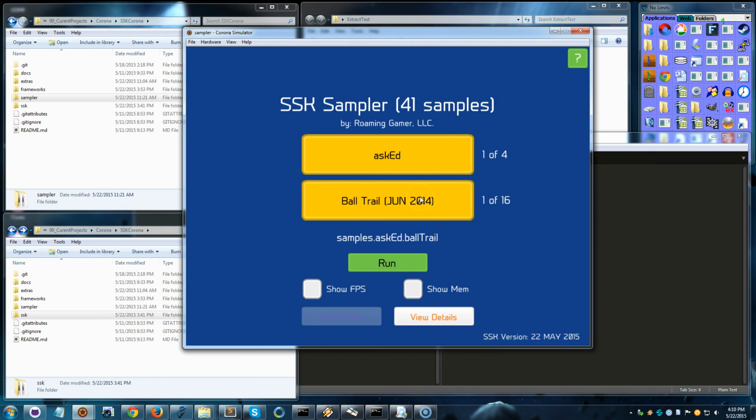Today's sample is ML text. You'll find this in Ask Ed, and if you click through the bottom button here, eventually you'll see ML text. This is an example that I posted in June of 2013. You may have noticed that as I was clicking these buttons, this path down here changed. This path shows you the location of the example or sample in the sampler.